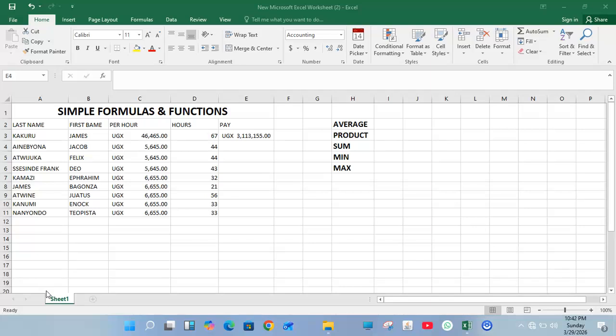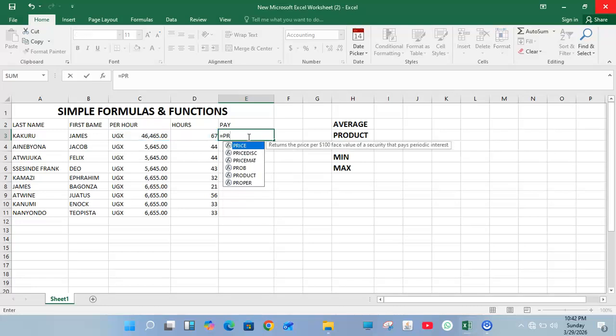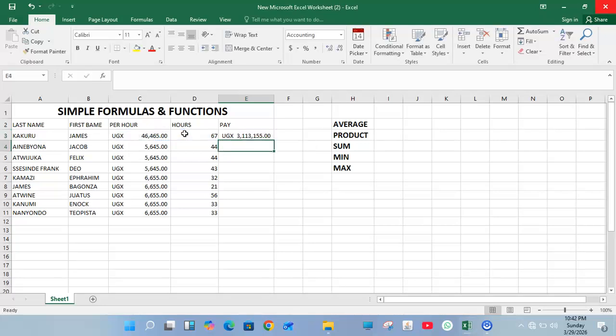Looking at my employees worksheet, I have what employees earned per hour and the hours they worked. We're going to see how much each employee earned. For that we use product. This is how we find the product. I say equals, type the word product, select it, then hold the left button and scroll up to here. You can delete, or hit enter.